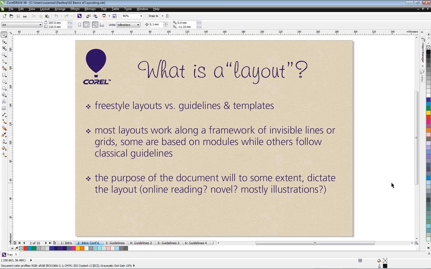Now, there are different types of layouts. You could, of course, just do a freestyle layout and just place elements on a page. Now, that's going to be fine if you've just got a single-page document. But as soon as you've got a multi-page document, as you go from page to page, as a reader, you'll actually start to notice that there is an underlying layout to a book, for example. So you might want to work with guidelines. Guidelines just place a loose framework on the page, but it still allows you the flexibility to move objects around within those guidelines.